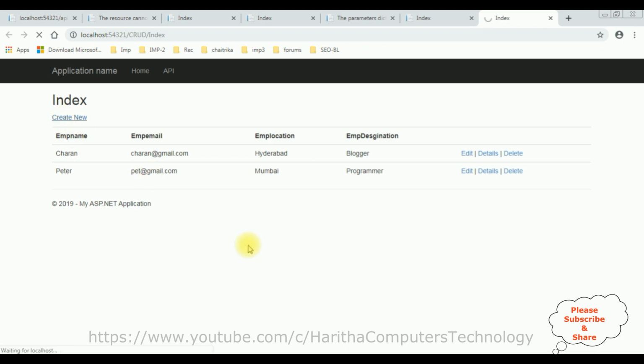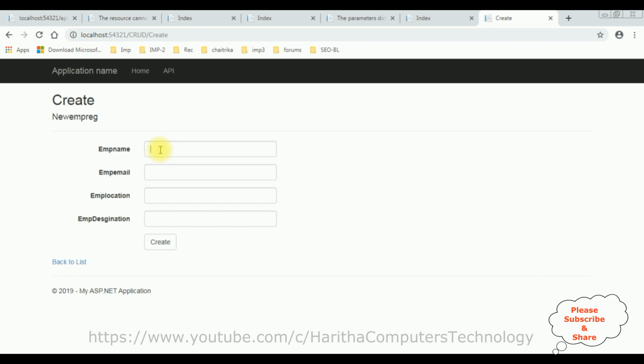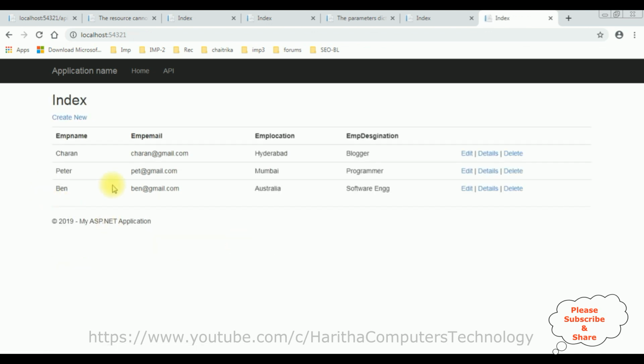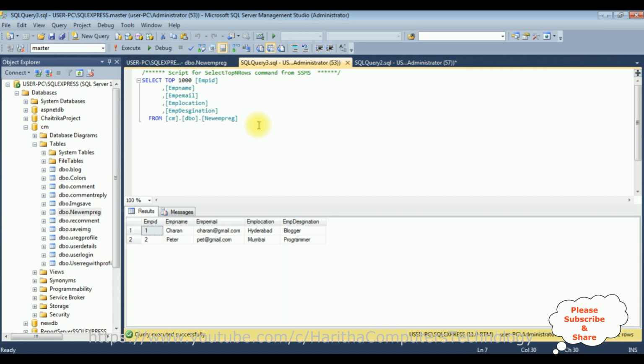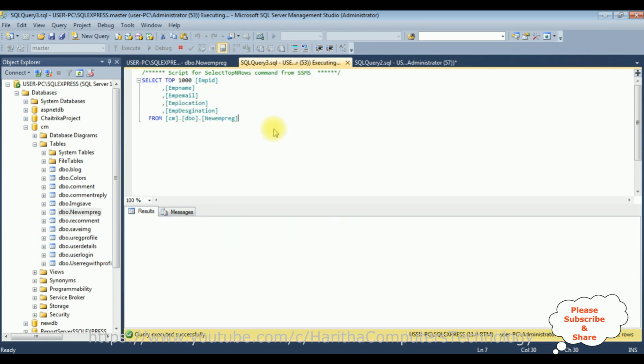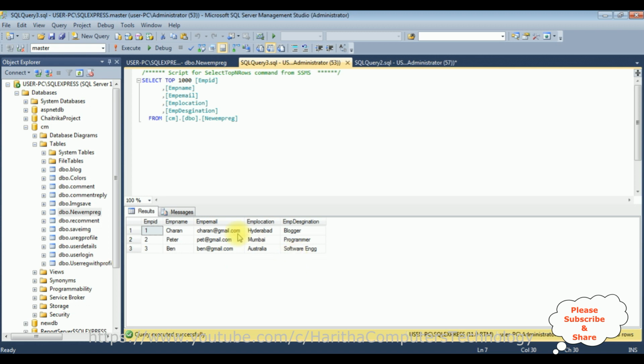Let's insert a new one, create new. The employee name is Ben. Employee email, ben@gmail.com. The location is Australia. Employee designation is software engineer. Let's create. And here we got our new employee details. Ben is added successfully. Let's check in the database table. I'm executing the table again. Execute. See, here we got the Ben details.